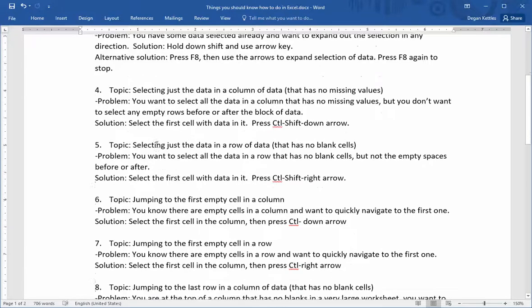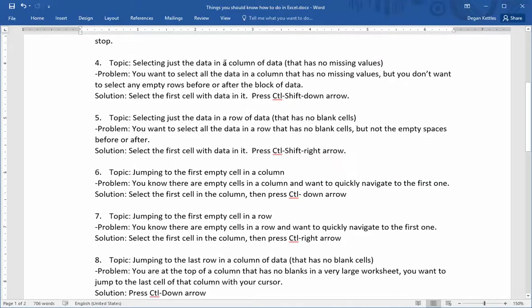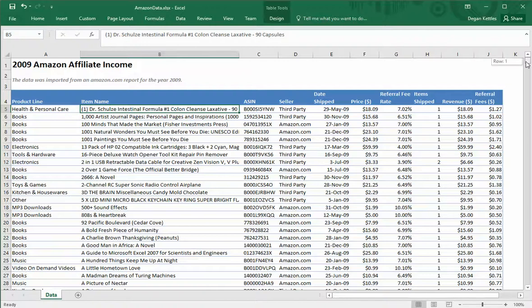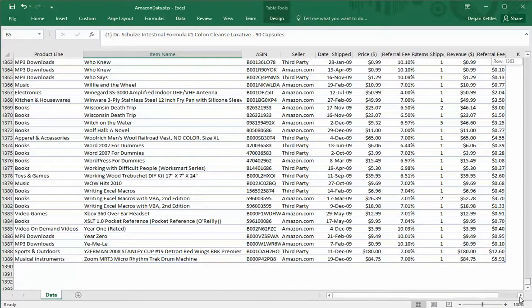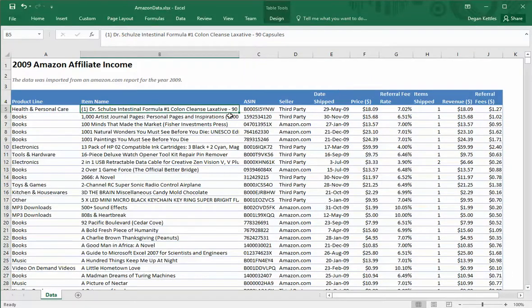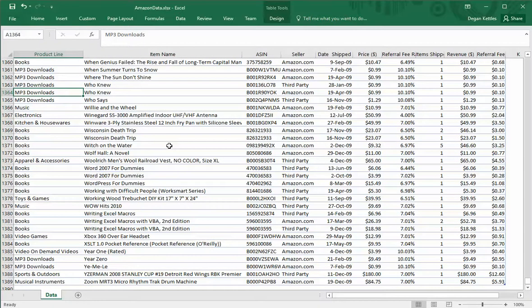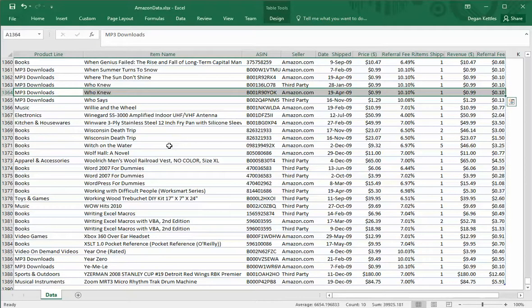Next item, selecting just the data in a column that has no missing values. Okay, assuming that there are no blanks in your data, in this case I have over 1,300 rows here. If I hold down Control, Shift, and down, it highlights the entire column. This might be useful for copying and pasting something again into another worksheet. Alternatively, if I wanted an entire row, I could do Control, Shift, right, and that would pick up the entire row.